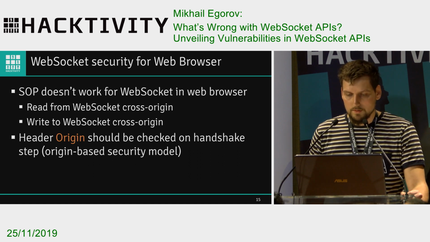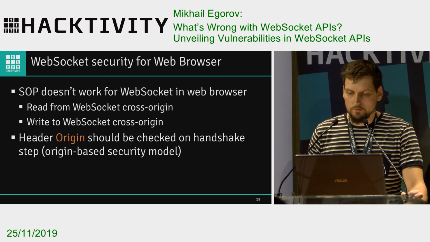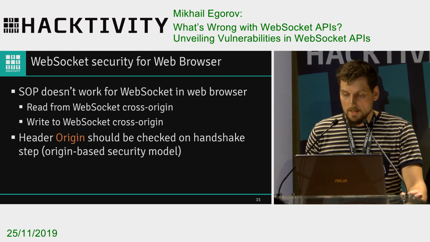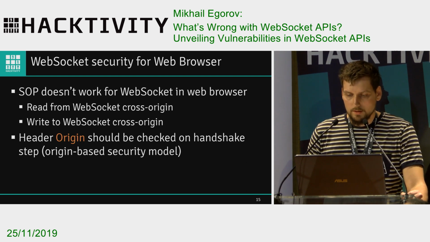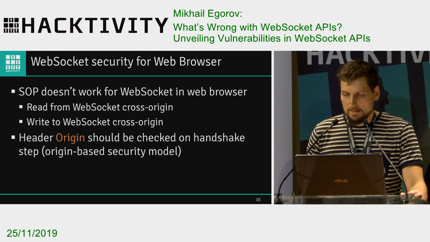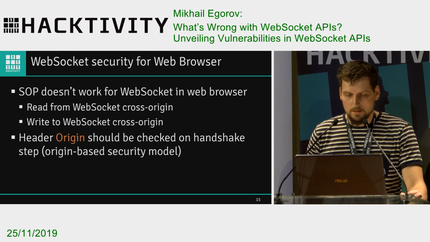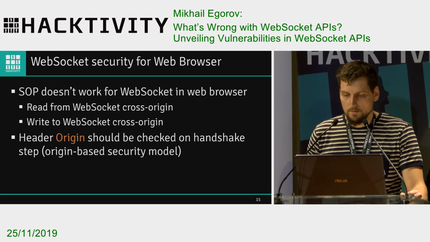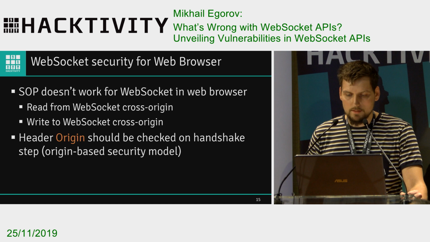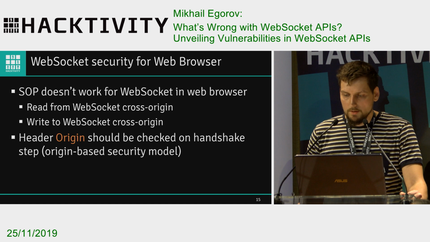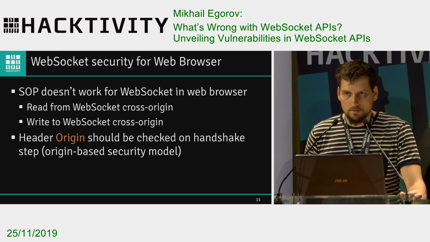To protect you from this, WebSocket protocol offers so-called origin-based security model. It proceeds as follows. On server side, during handshake step, origin header in upgrade request is checked against list of origins that are allowed to establish WebSocket connection. Browser automatically puts origin header in the upgrade request, and there is no known ways to spoof origin header. If origin isn't allowed, server immediately terminates TCP connection.